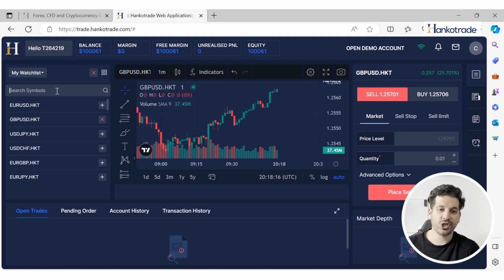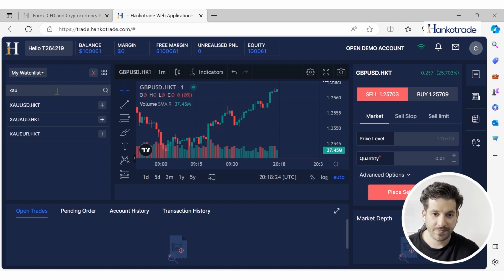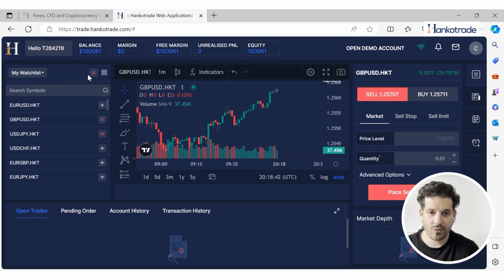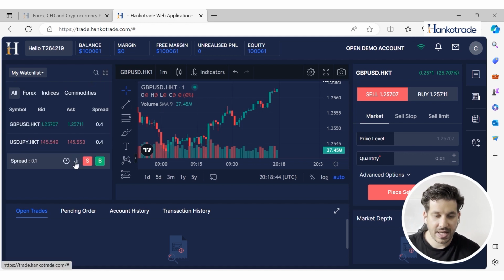And then I also want to trade, let's say I want to trade gold, XAU, US dollar, right here, add. And let's say I want to trade the USD JPY. Done.